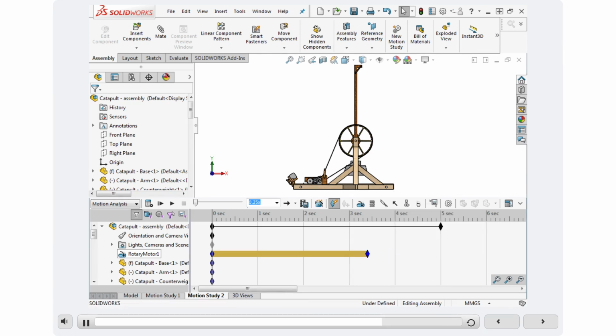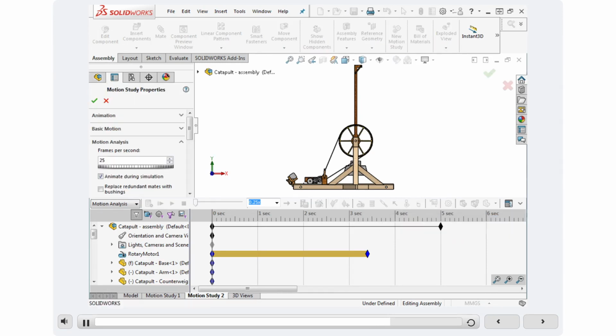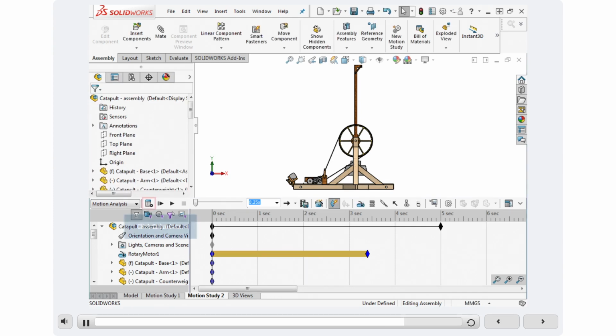Now we will set the frames per second to 50. Click Motion Study Properties. Change the frames per second value to 50. Click OK. Click Calculate.